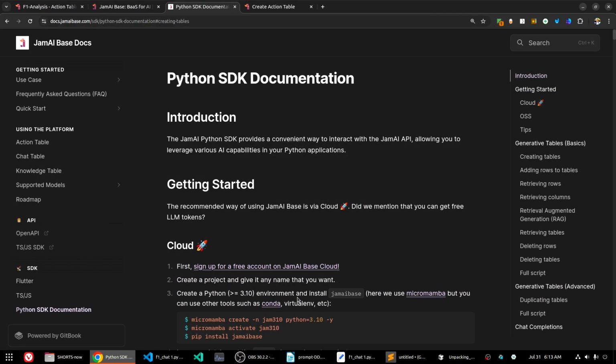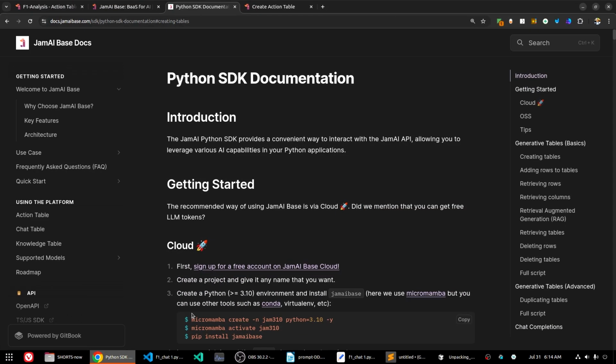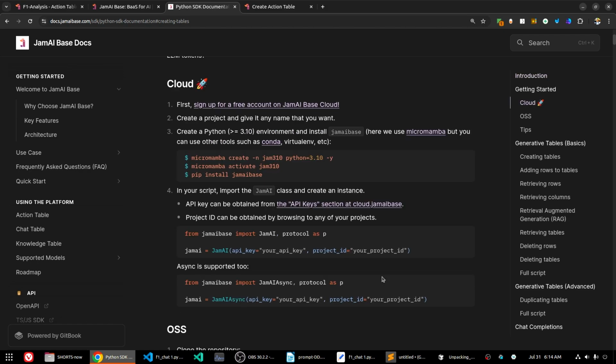Fantastic. So basically, the JamAI Python SDK provides a convenient way to interact with the JamAI API, allowing you to leverage various AI capabilities in your Python application. And to use that, you just need to install JamAI Base. And although these examples use Micromamba, you can definitely use Conda as well, or virtualenv.